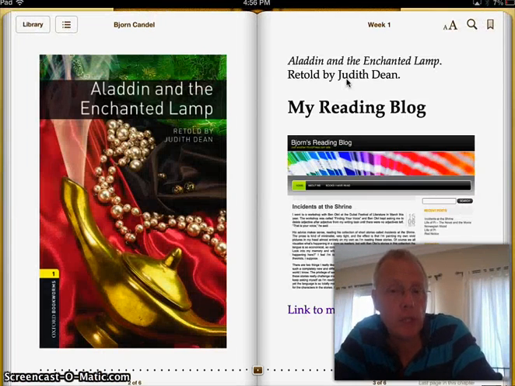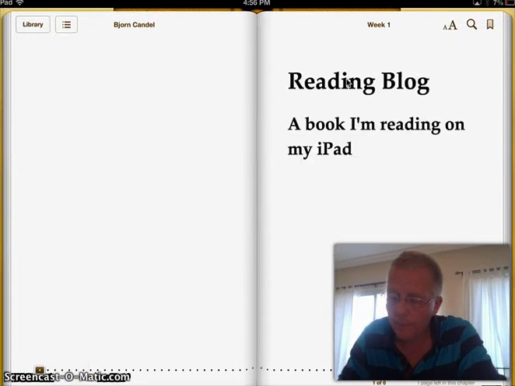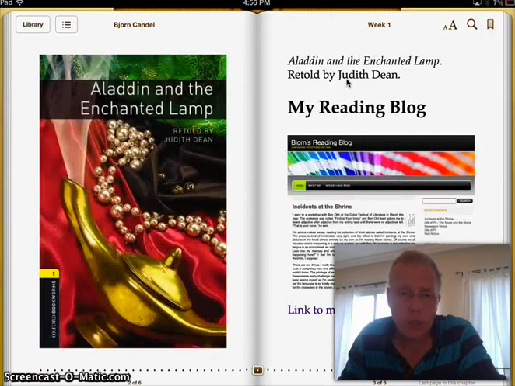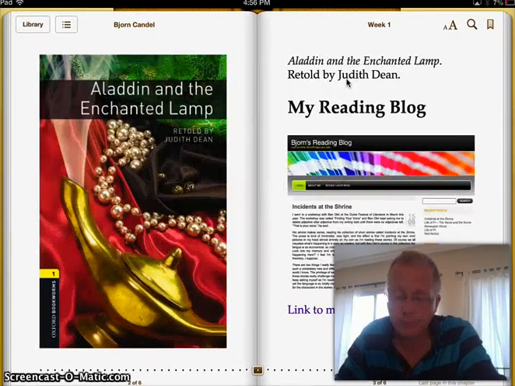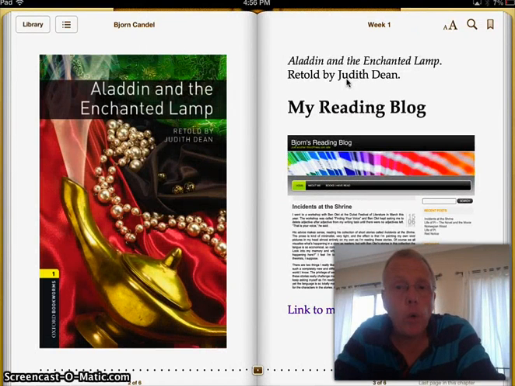So this is what your teacher can do. Okay, so here is your book, and the teacher can look at it, or another student can look at it, because you've shared it and put it in Dropbox. Okay, that's it.